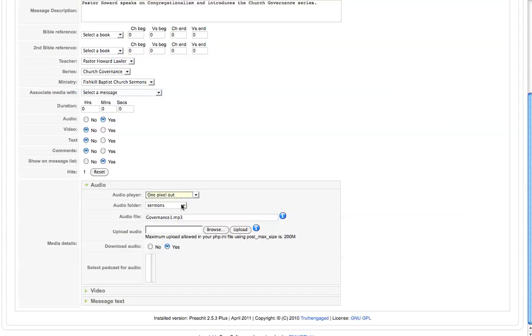We'll also select the folder that we want to pull this audio from. When we upload the audio file, we want to be sure we upload it into the correct folder, and then choose that folder from this drop-down menu where we want to get the audio from. Here in the audio file, we can type in the name of the audio file that's found in the sermons folder, or if we wanted to upload the file directly from our computer, again, you can click the Browse button here to upload the audio.